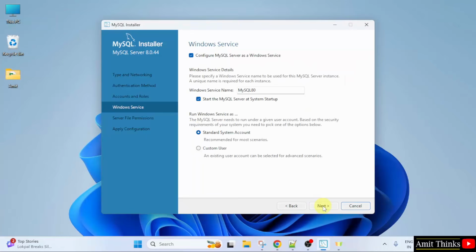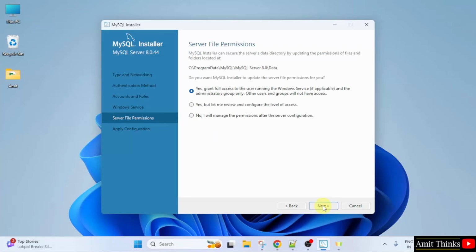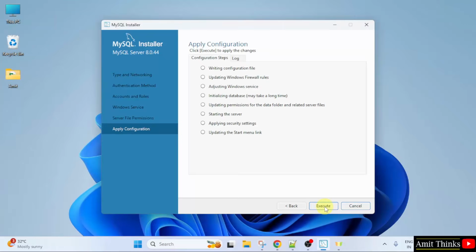Click next. Windows service, keep it as it is and click next. Server file permissions. This is the location where your databases will get saved. Keep the default, that is yes, grant full access and click next. Apply configuration. Now I'll click execute. Now one by one all of these configurations will get set and our installation will complete. The configuration is successful. Click finish.